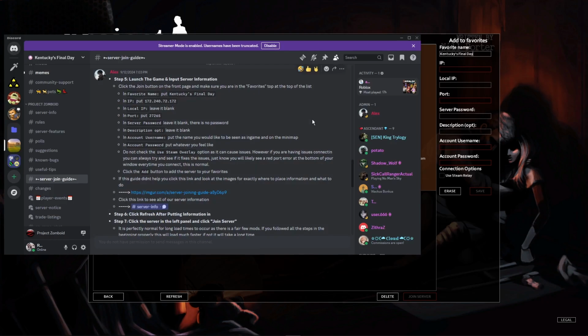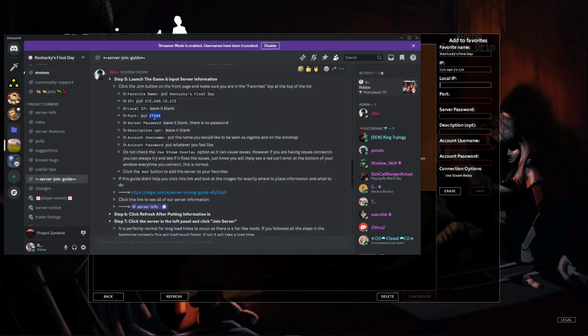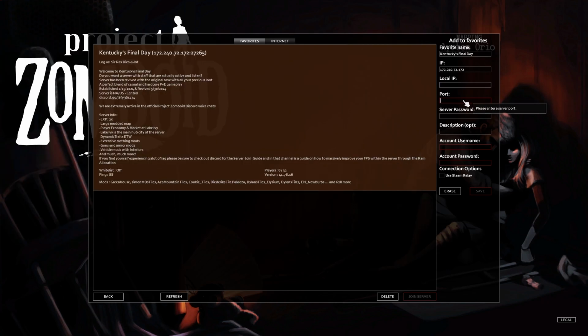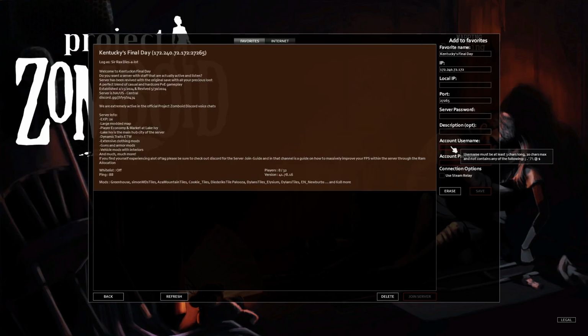This is going to go under favorite name. This is going to go under IP, control copy, control paste. You can type it in if you want, but it's going to be a lot slower, and it leaves you open to making mistakes. So let's copy the IP. Oh, IP is empty. Port is where this is. No password, no description. And then here you just create your own username and password.